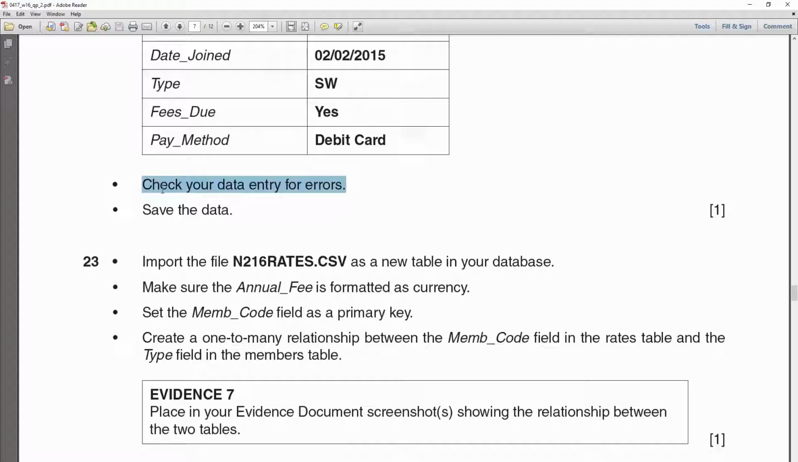Again, please check your data for errors, otherwise you will have problems later on. This is: import the file n216rates.csv as a new table in your database. Make sure the annual fee is formatted as currency. Set the mem code field as a primary key. And then finally, you have to create a one-to-many relationship between the mem code field in the rates table and the type field in the members table.